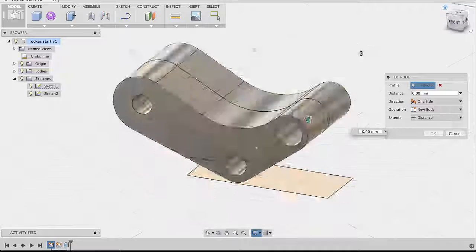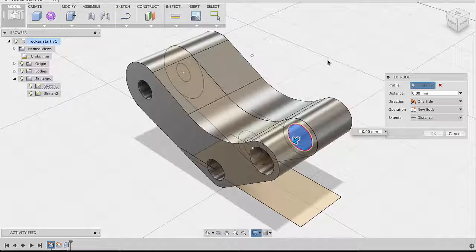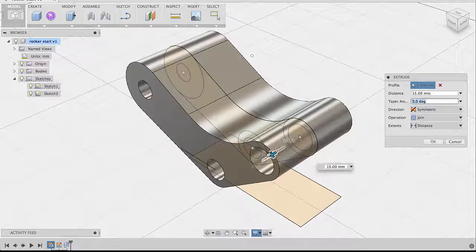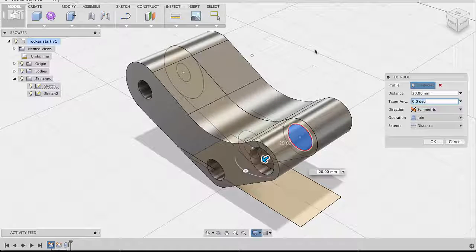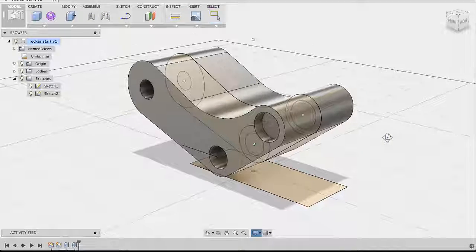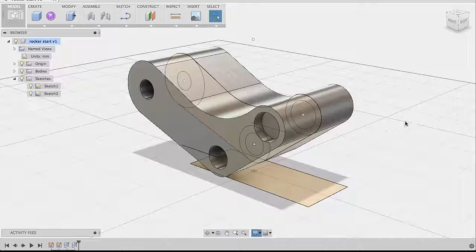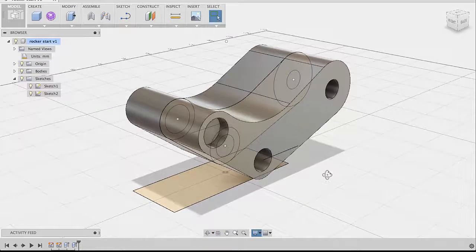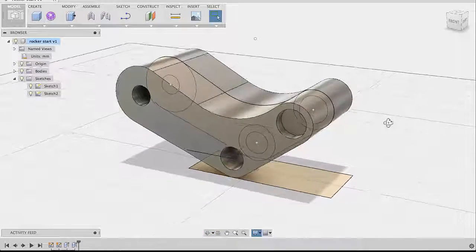Now let's go back to the home view so we can see the arrow, and this time we're going to drag this out. We're going to have it so that the direction is symmetric. We want this to go both ways, and instead of operation of a new body, we're going to select join, and we're going to drag this out to about 20 millimeters. And let's leave extent to distance, and let's click OK. So now what I did is I added additional geometry from that circular profile, but I've also joined it to the existing body. So on both sides, you see the body created.